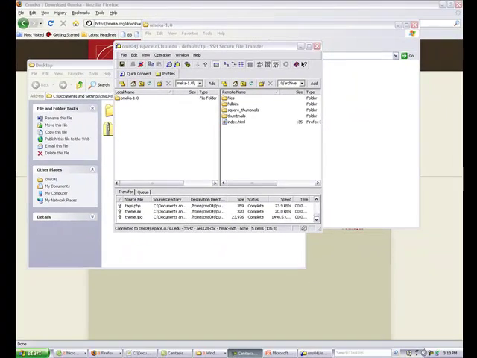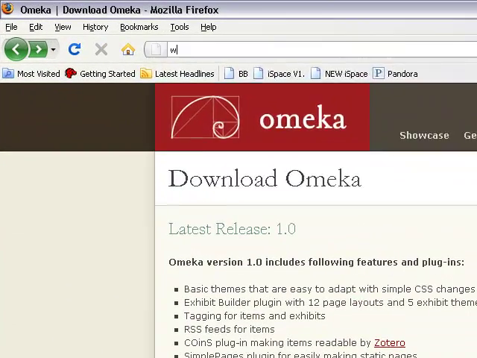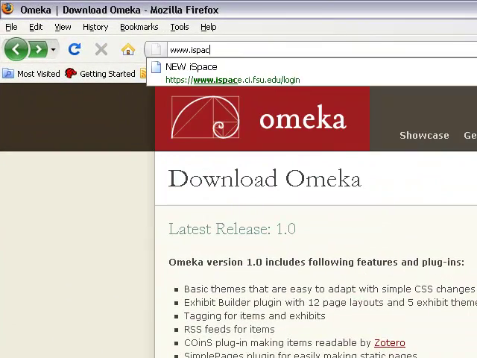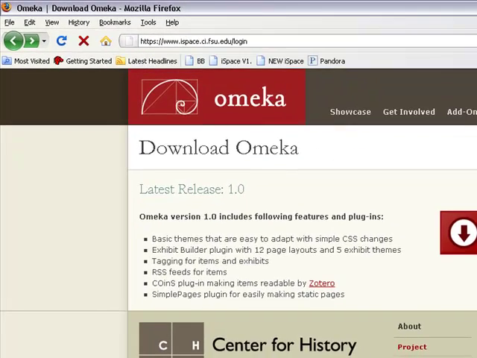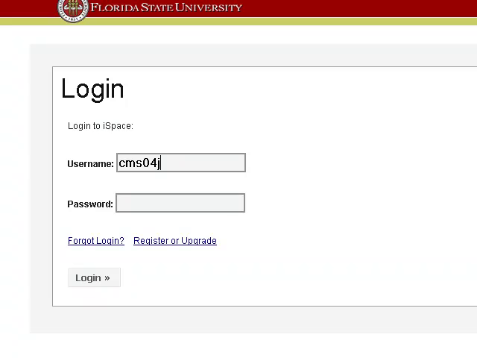Next, go back to your browser window. Go to your browser window. Type www.iSpace.ci.fsu.edu. Type in your FSU ID, your iSpace password. Click Enter or Login.